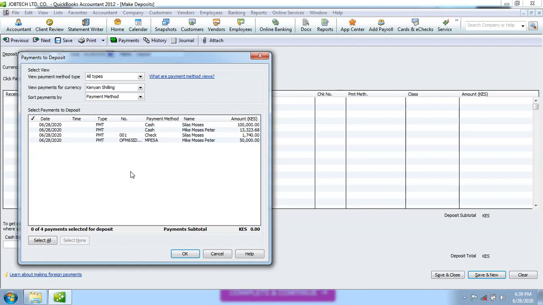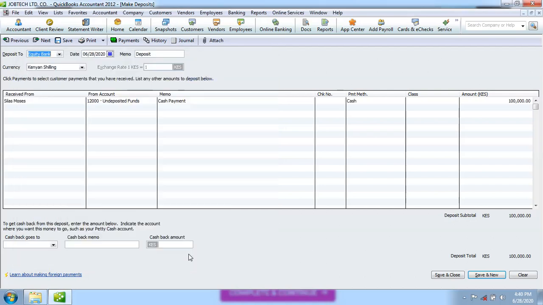And now you want to pick the payment you want to record, whose deposit you want to record. If you don't want to record all of them, then we can pick just the first one, assuming this is the one that we want to record, and then you click OK. Once you click OK, you can pick the bank account where you want to deposit the funds. Remember, we are transferring those funds from undeposited account, or rather undeposited funds, and we are taking this amount of money to the account that we want.